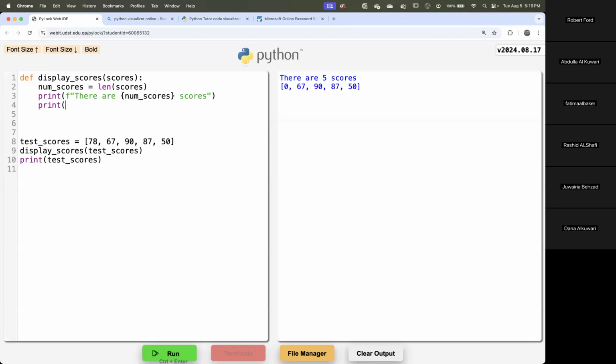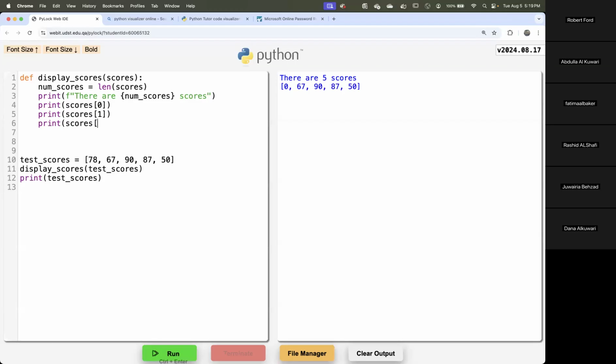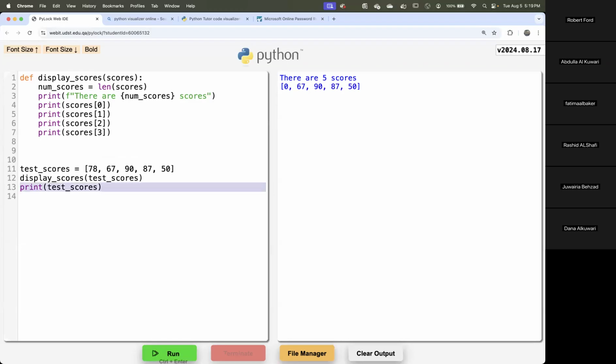We're going to print off our scores. Okay, scores 0, print. Oh, here we go. Print scores 1, print scores 2. Wait a minute, this sounds kind of weird. Print scores 3. And I'm not going to print the scores here. I'm just going to run this. There you go. There are the 4 scores. Okay, nice. Oh, wait a minute. I didn't get 4 scores because there's actually 5.